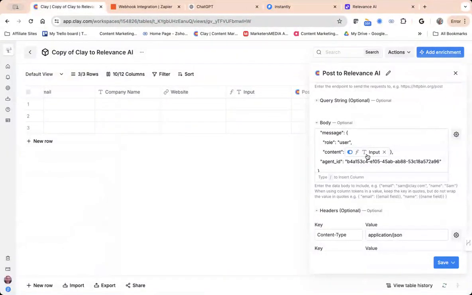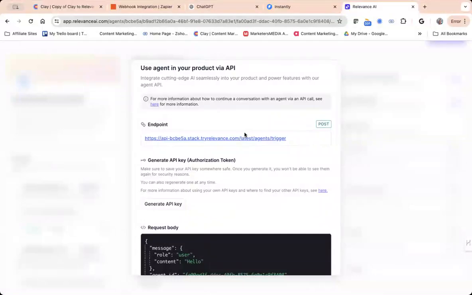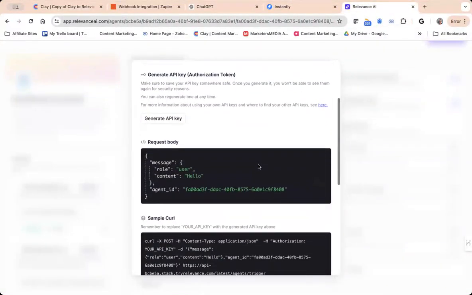And then I just said, from a content perspective, I want to dynamically drop in this input. So again, not easy, but Relevance is making it easier for us because they're telling us it's a POST, here's your endpoint, here's your request body. Unfortunately, not everybody makes it this easy. But in this case, they've given us a lot of the API work that we need to do, right?